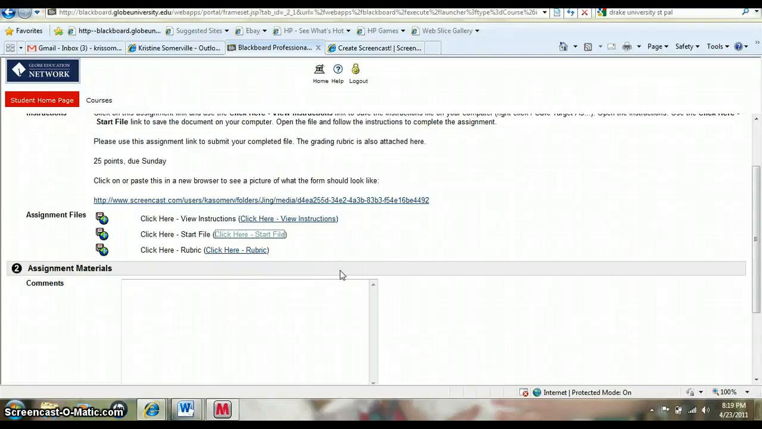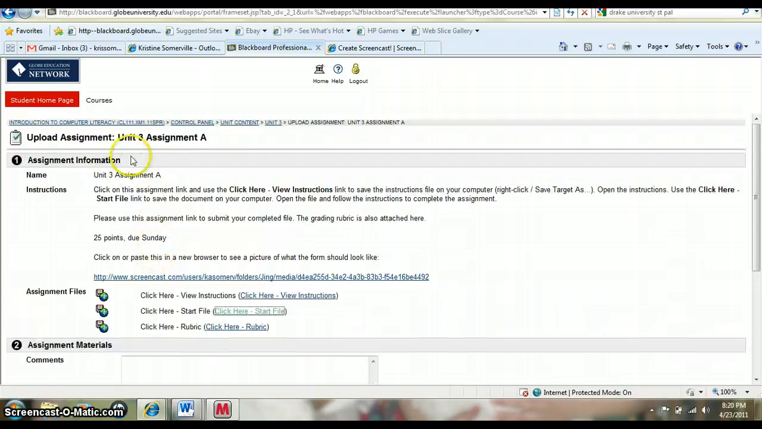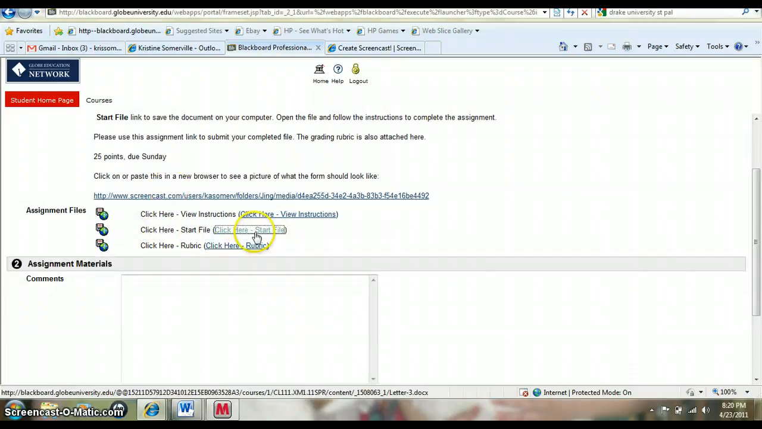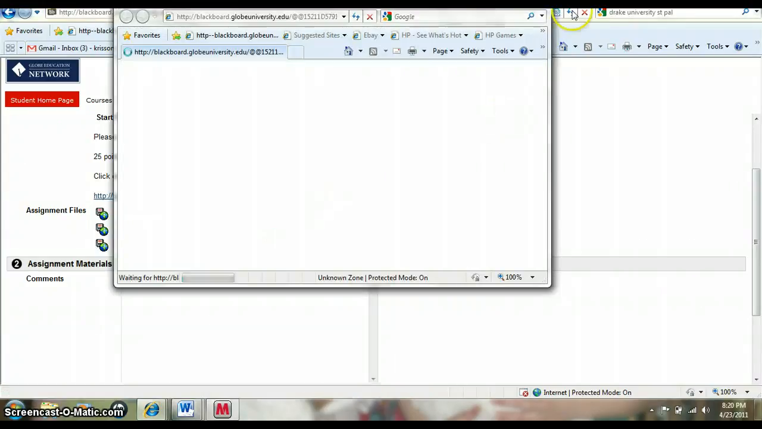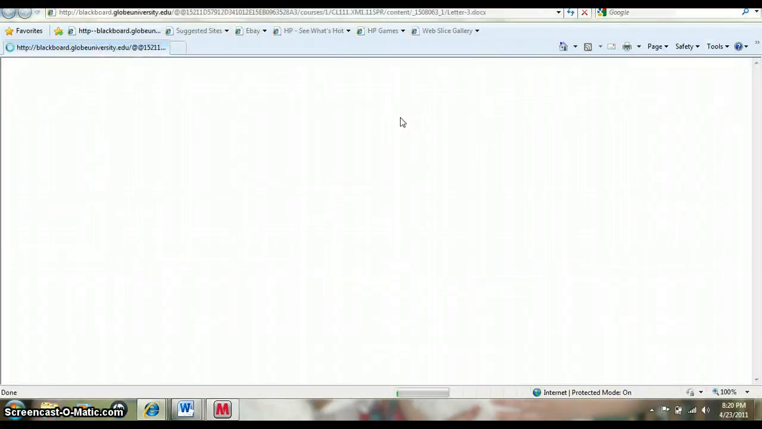This tutorial is going to go over exercise 320. So when you're in Blackboard, you're going to click on Unit 3 Assignment A and click here where you need to click your view instructions first, print those out if you would like, and then click Start File. From there, a Word document will open up.